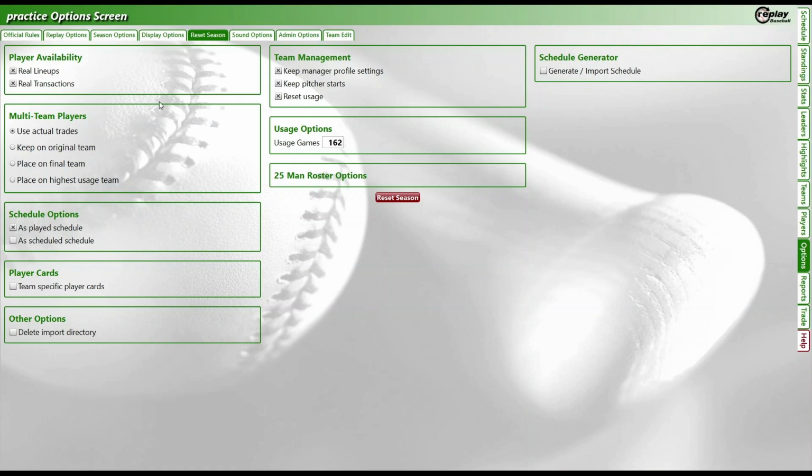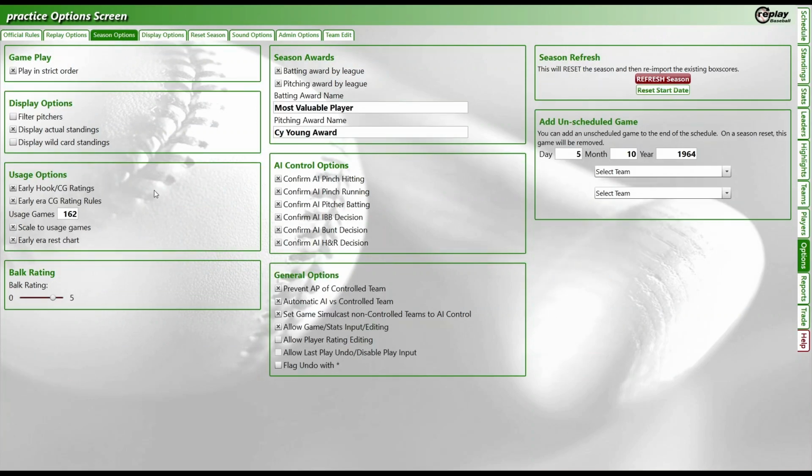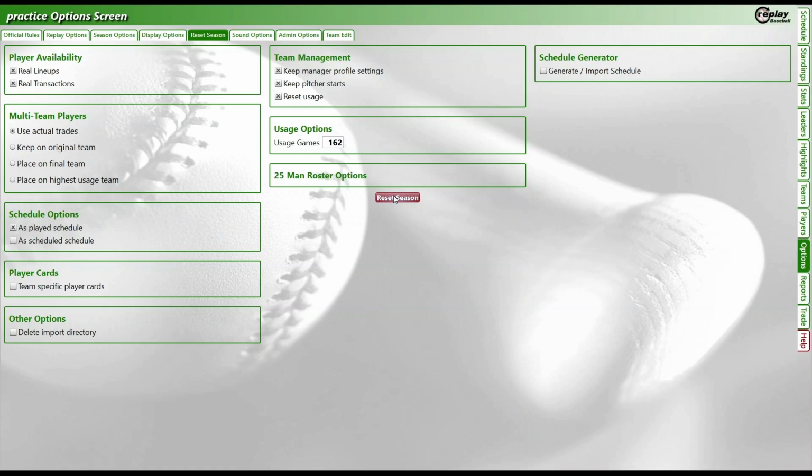So in order to set it up to do this, when you start your season, you want to go to the season options, and on the general options, you want to make sure you have allow game stats input editing checked. And so if you don't do that, it's not going to let you input the stats. It will only go with the game engine. So make sure that that's checked when you go to your reset season, and hit that.